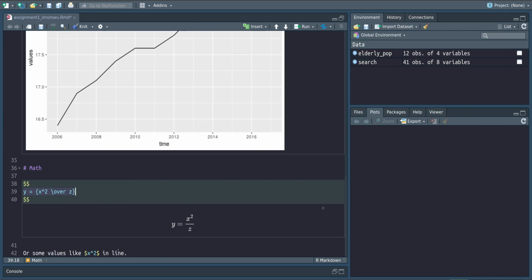However, if we don't want our math to be in a separate line, we can also add inline math by just adding single dollar signs.